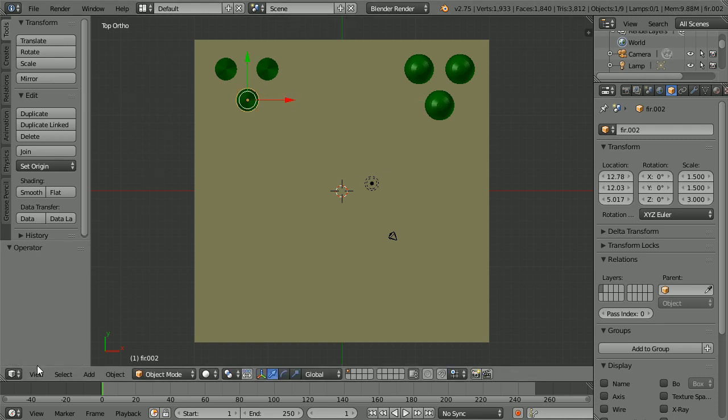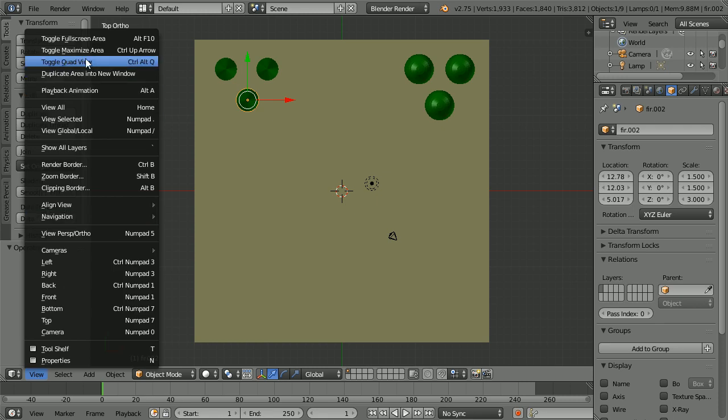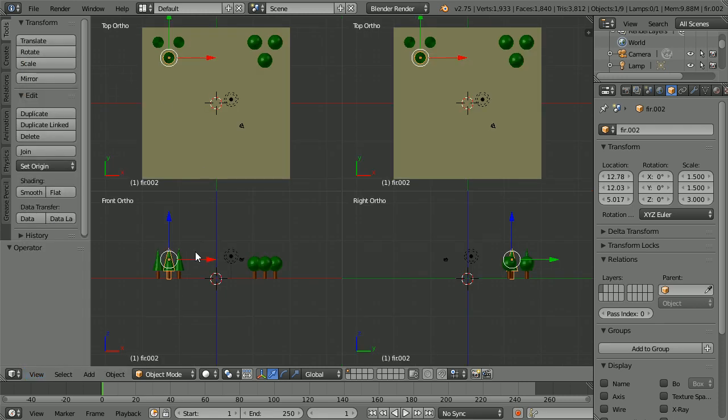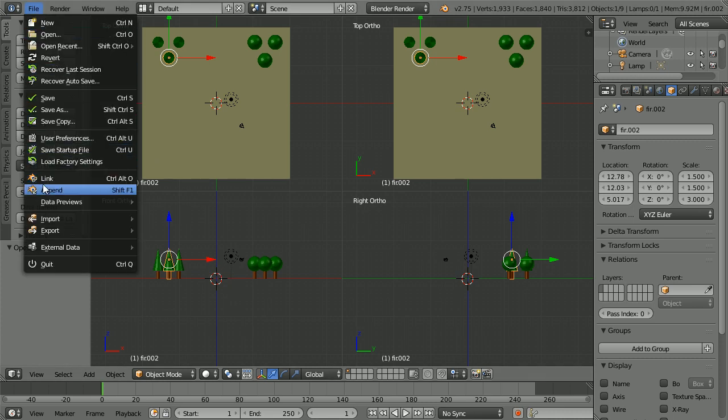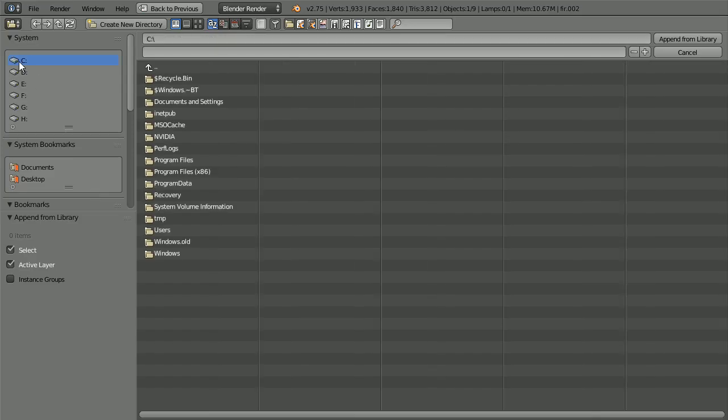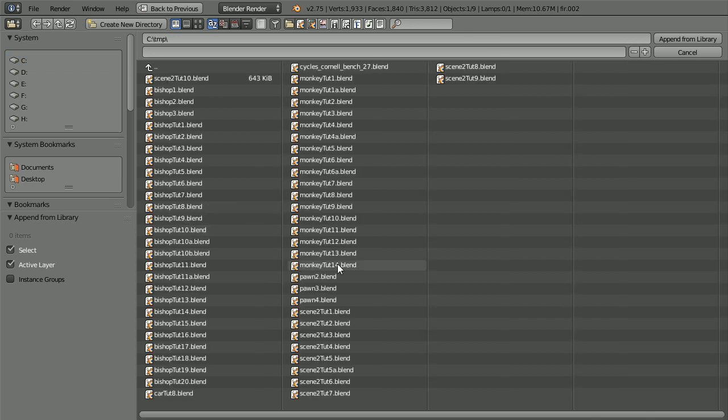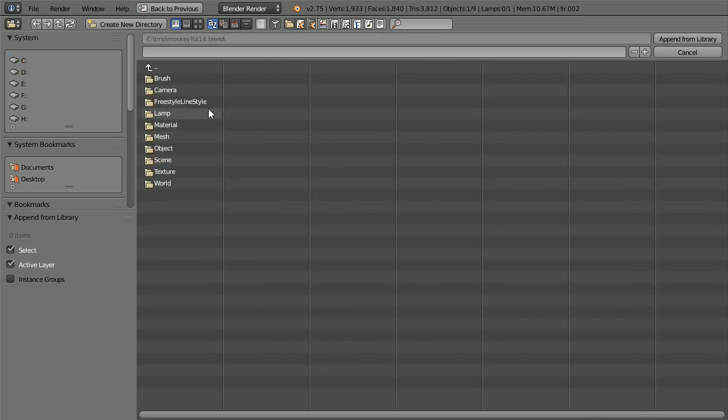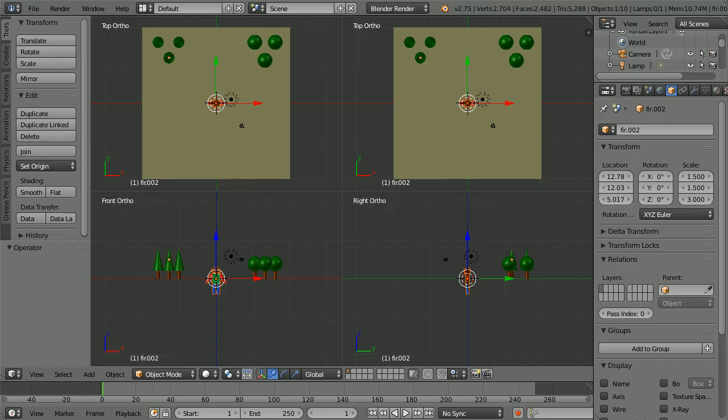In the View menu, toggle Quad View. I want to bring the monkey robot model into the scene. The option for bringing a model into a scene is File, Append. Go to the folder where the model is saved. Select the file. When you select the file, you go inside the file and see these folders. The model is in the Object folder. Select the model and append.